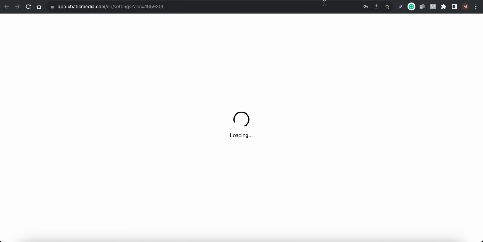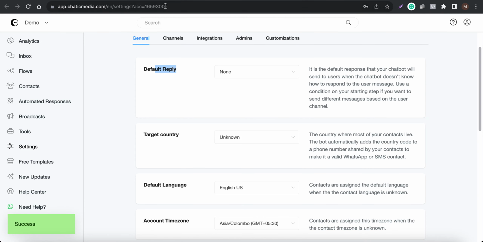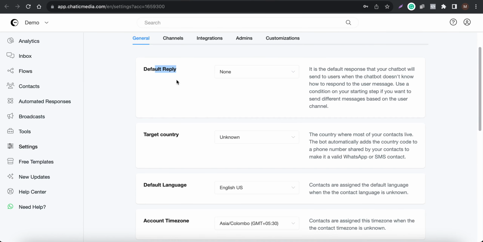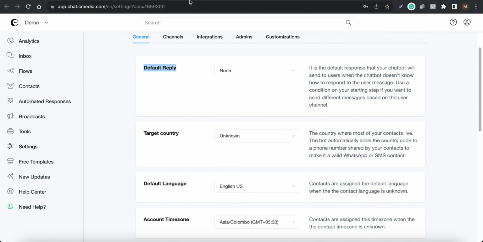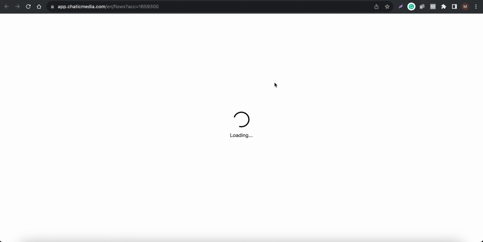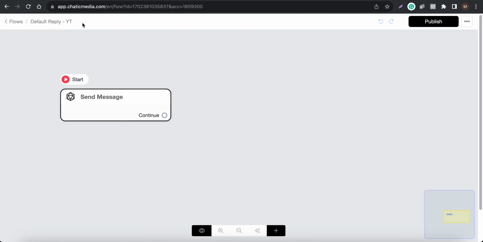So let me create a new flow over here. Let me go to the flows section and create a new flow. I can name this flow default reply, so let me create default reply YT. Here I'm going to create a new default reply. Let's create a default reply and still use ChatGPT actions over here. So let's get started.